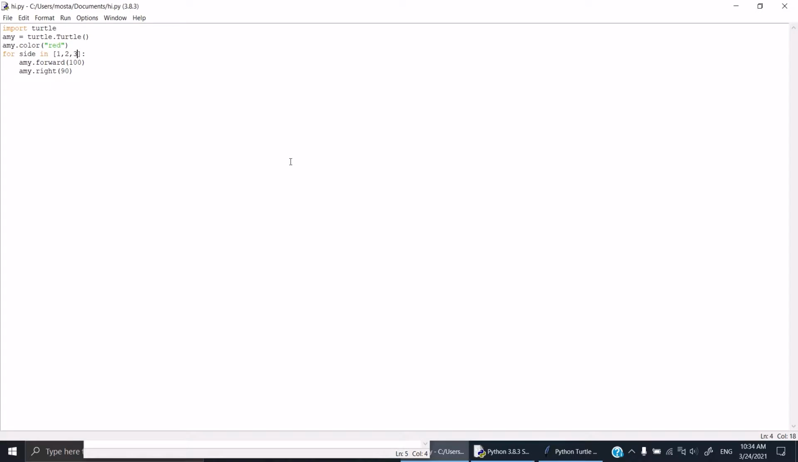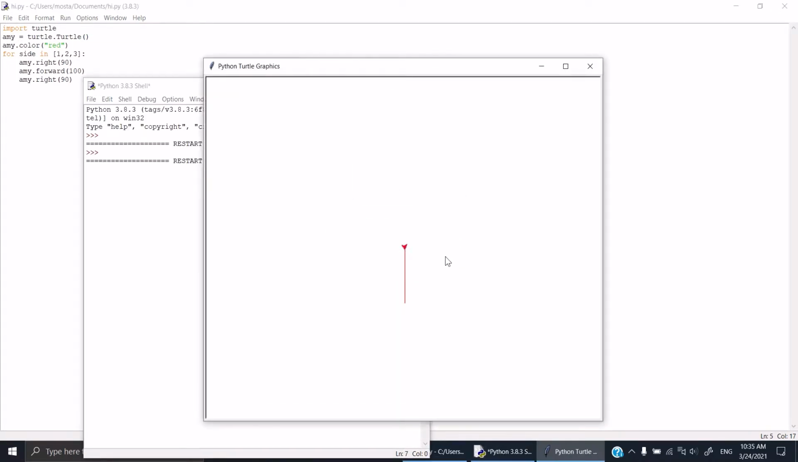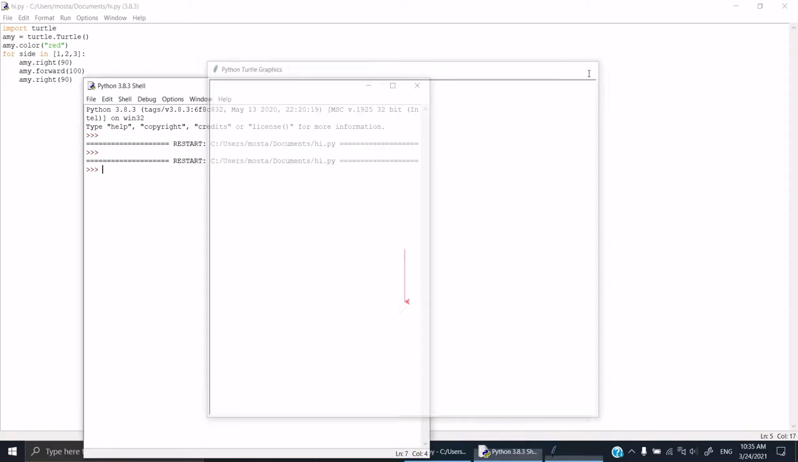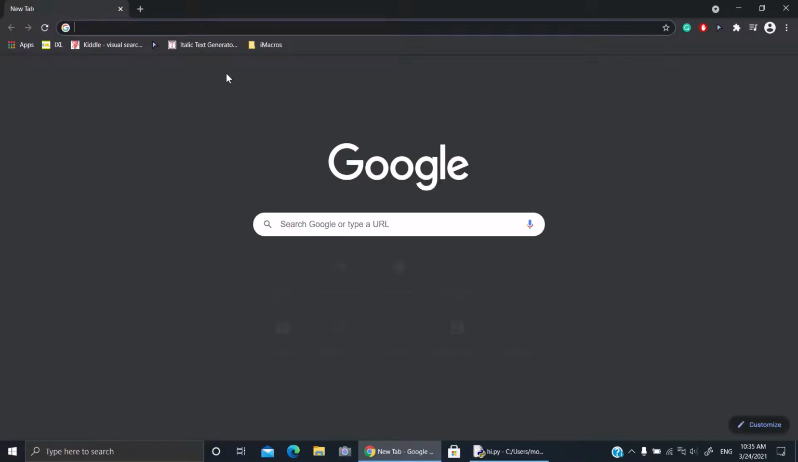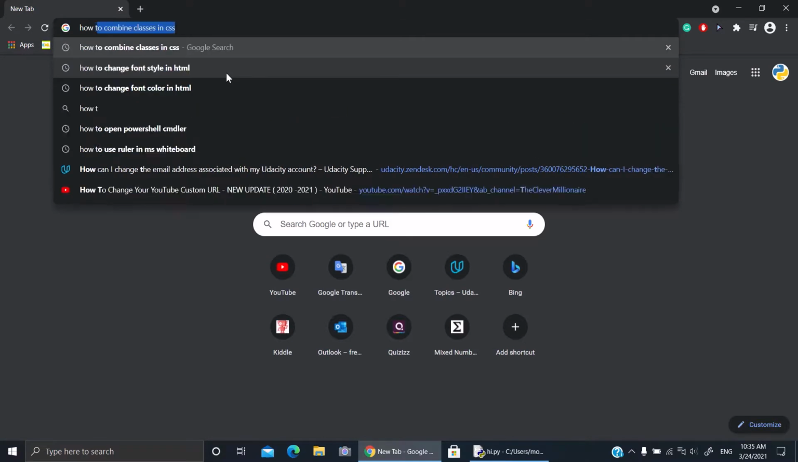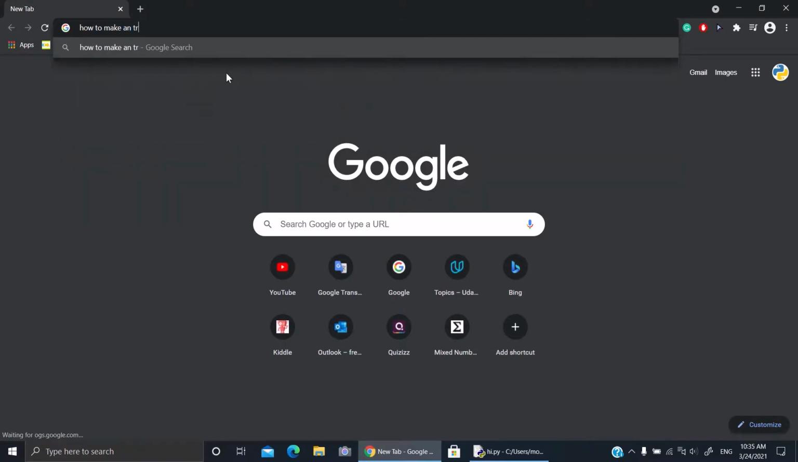So it will move forward. No, I need to make it, just a minute. I need Amy to move first 90 degrees right. Let's try making 90 degrees the angle. Not working. Or you can search on the internet how to make a triangle with Python turtle.